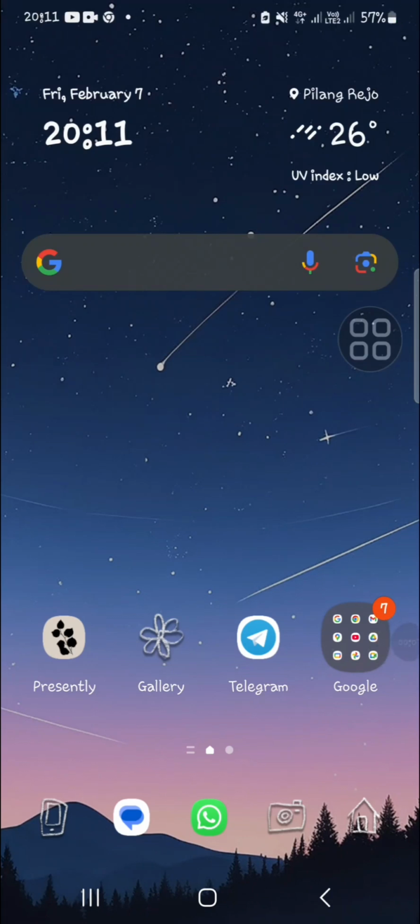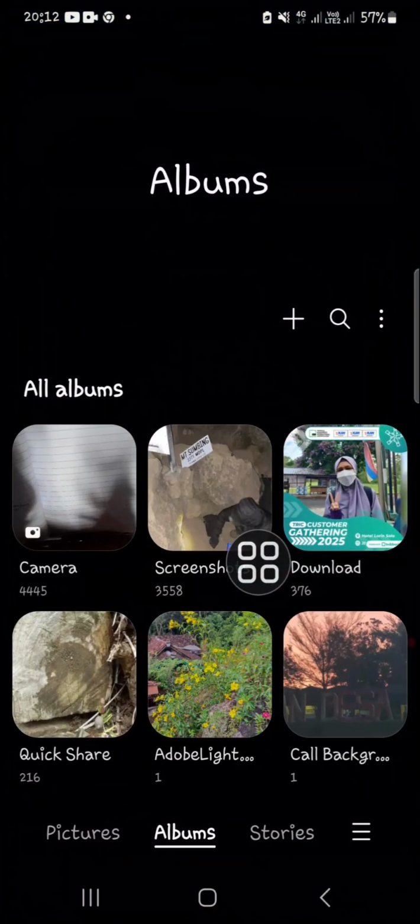In today's video, I'm going to show you how you can lock your gallery album on Samsung Galaxy phone. Okay, let's get into it guys. I have opened my Samsung Galaxy phone, and first of all, I'm going to open up my gallery application. And to lock our gallery album, we need to activate the Gallery Labs feature.